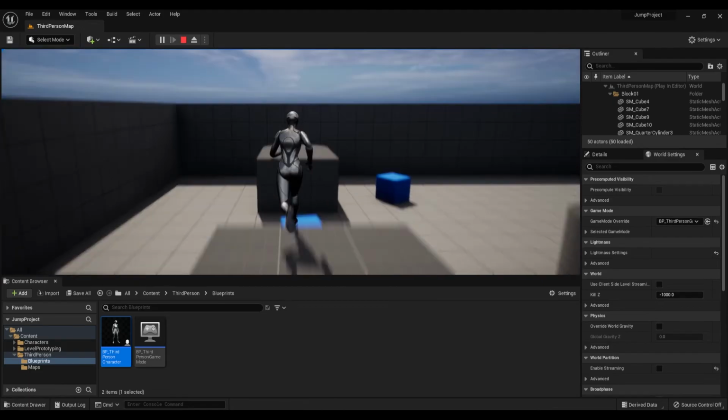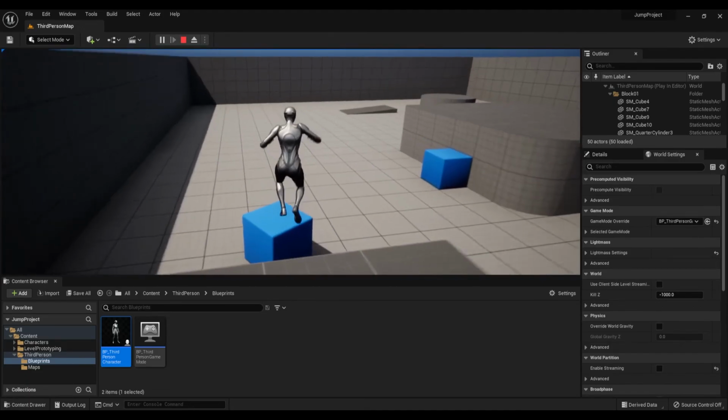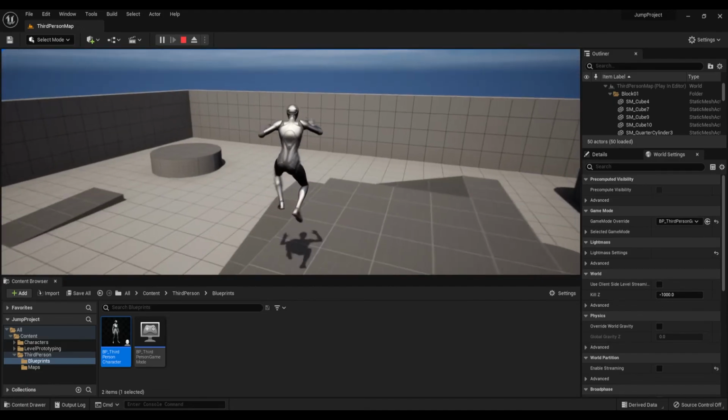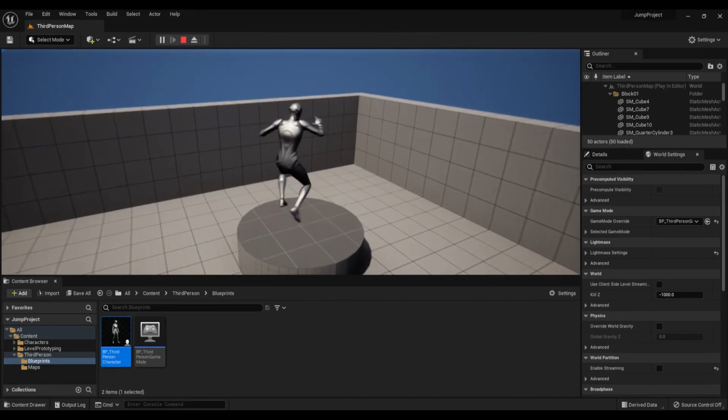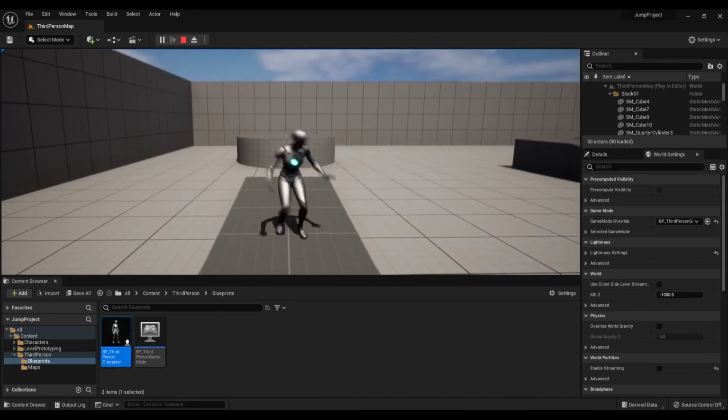This was how you can create double jump by using blueprints in Unreal Engine, and in the next video I will explain how you can create double jump without using blueprints.